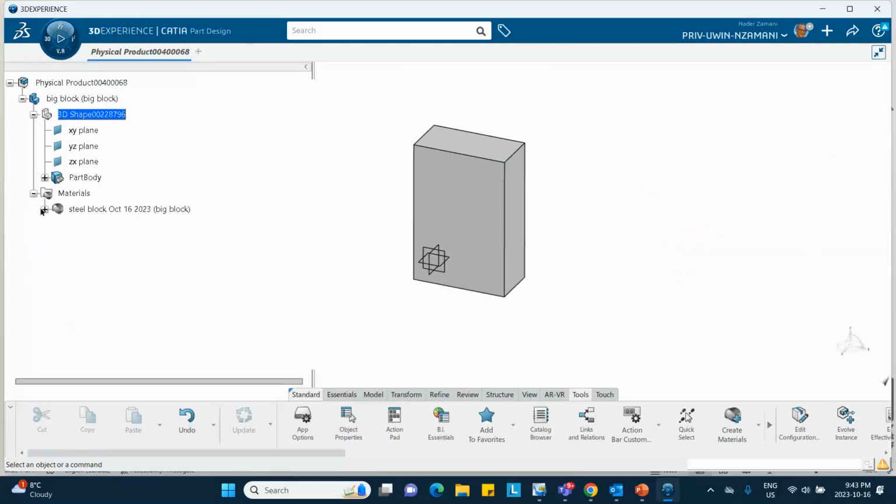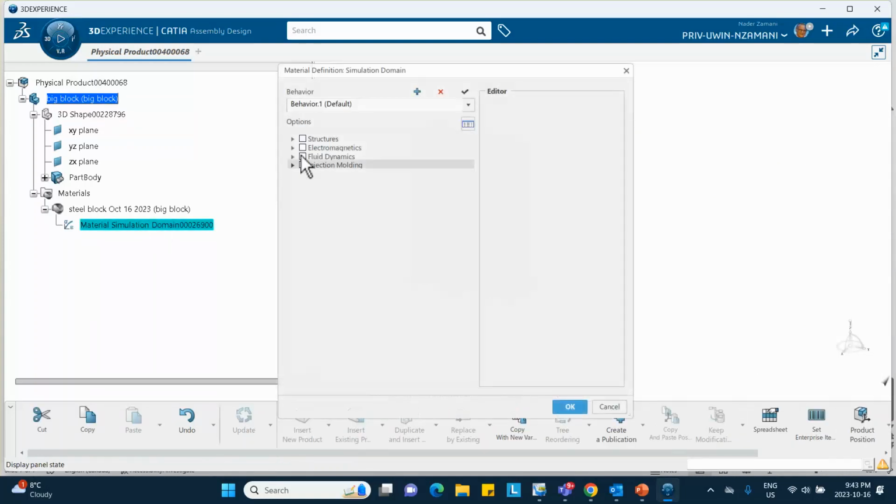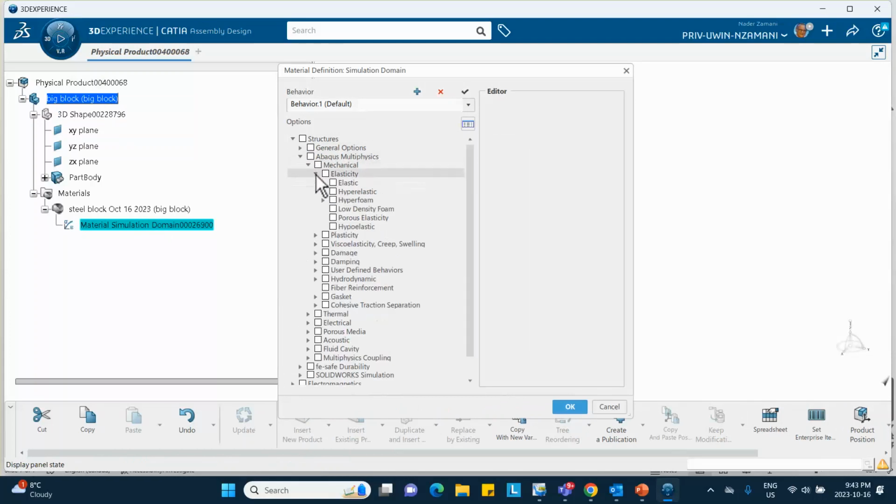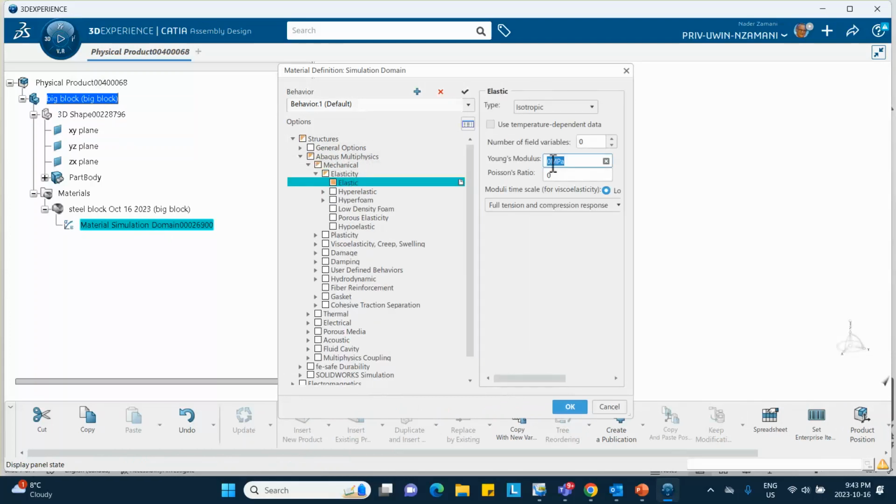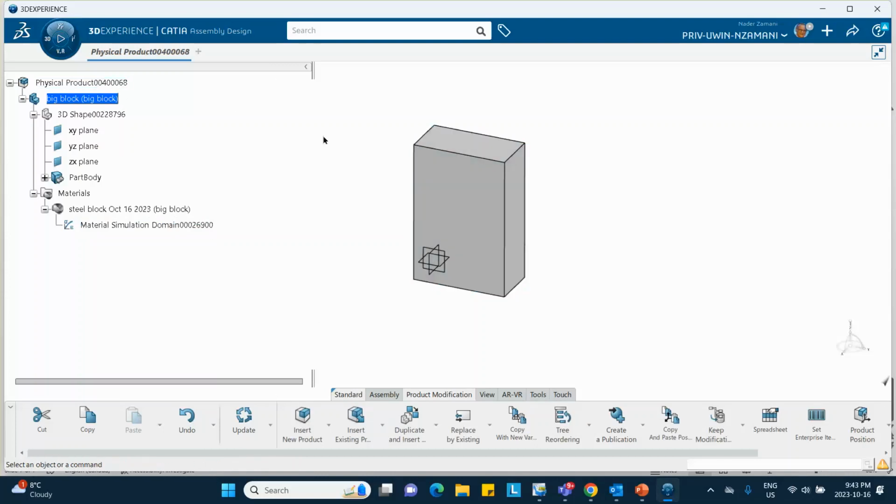Let's go and input the properties, steel block, double click. So under structural, under Abaqus multiphysics, mechanical, elasticity, elastic, 200,000 megapascal, or 200 gigapascal, either one, and Poisson ratio 0.33. That's all we need. All right, so let's go ahead and make the block on the right, all the way to the top.